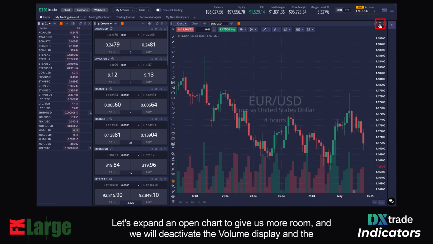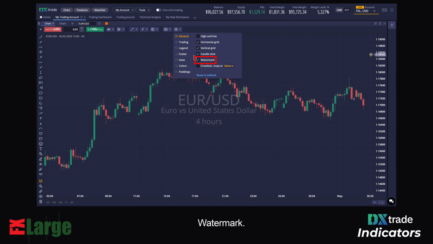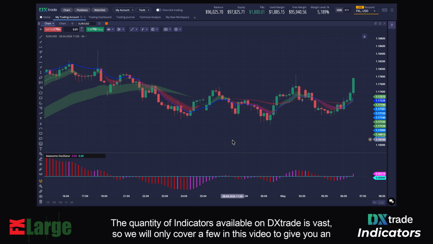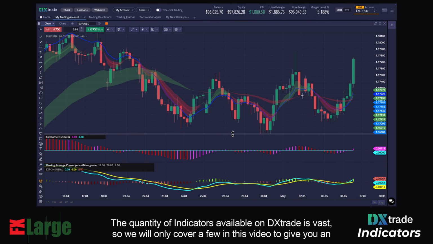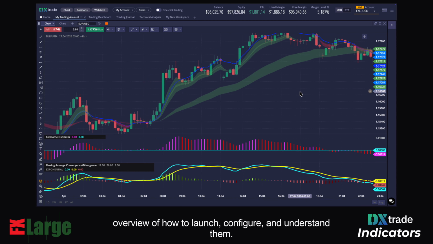Let's expand an open chart to give us more room, and we will deactivate the volume display and the watermark. The quantity of indicators available on DXtrade is vast, so we will only cover a few in this video to give you an overview of how to launch, configure, and understand them.